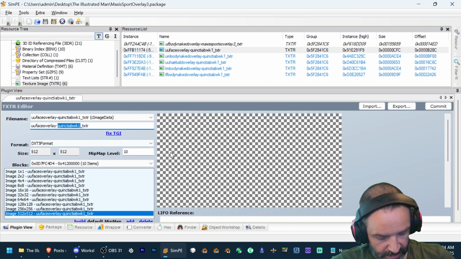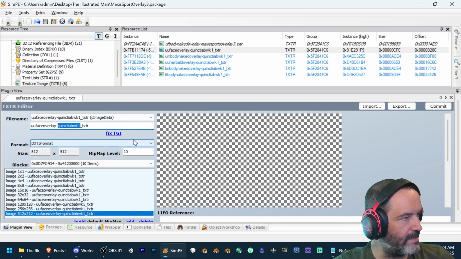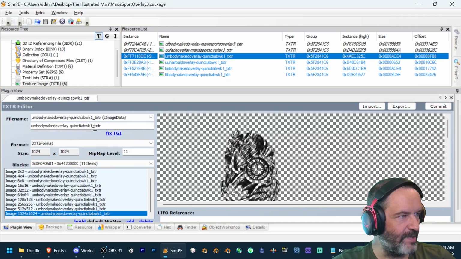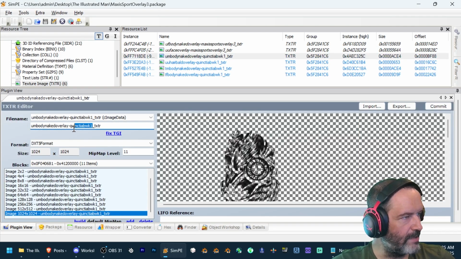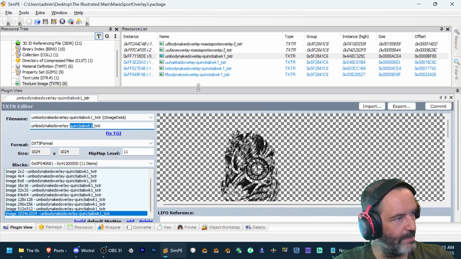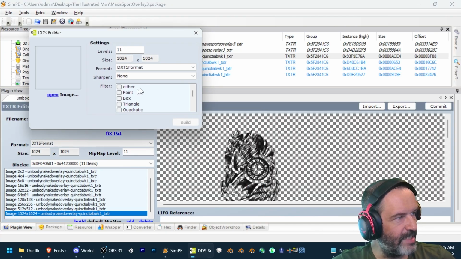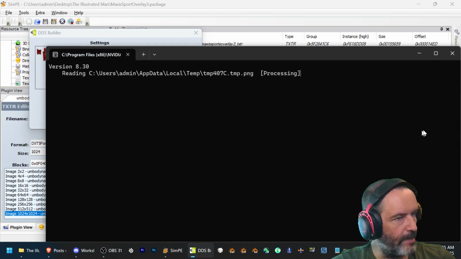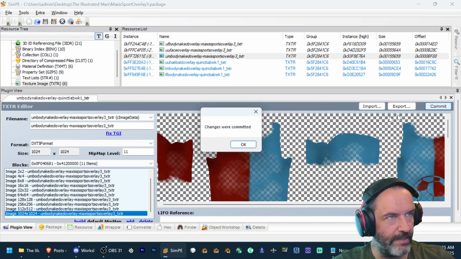Then we just move on to the next one. This one is the face. So we don't need to replace the texture. We just paste that unique name over, fix TGI, commit. And because I'm using the same textures here for both male and female, I've only got one texture. I paste over, I fix TGI, then I build my DXT. I replace the texture and commit.